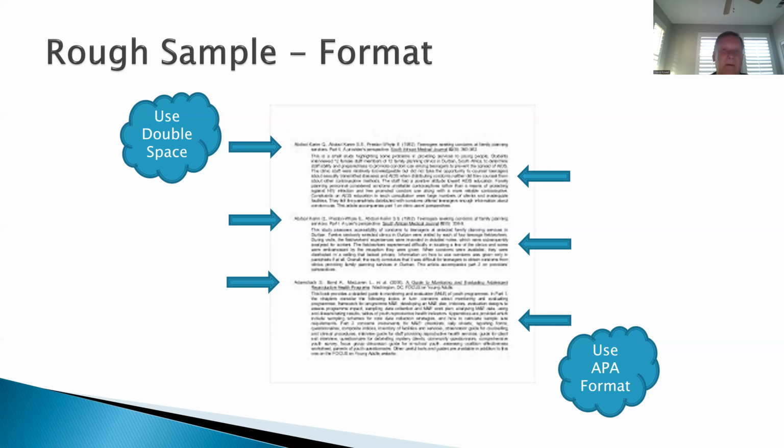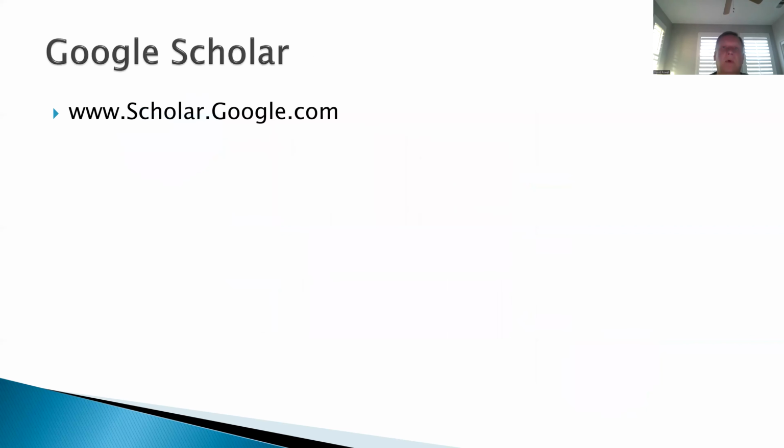It feels weird if you haven't used APA before. It kind of feels a little strange the first time you do it, but you will get used to it. And if you're early on in the program, you need to get used to it now because it's APA format that you'll be using throughout the entire program. As you're finding your articles for your annotated bibliography, as always, use the databases with the university library. Google Scholar is another good source that you can use to find peer-reviewed journal articles.